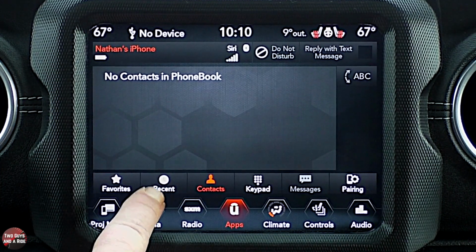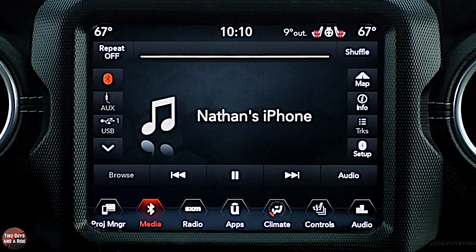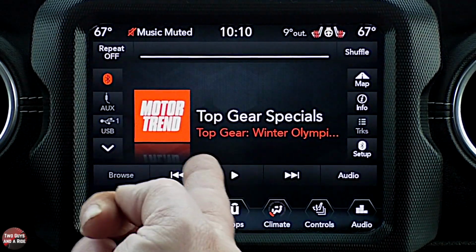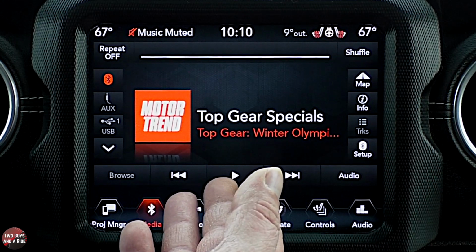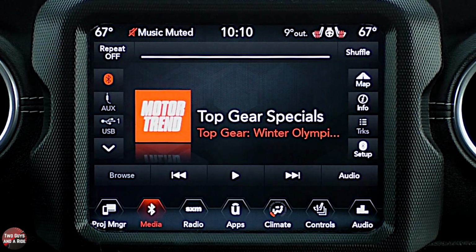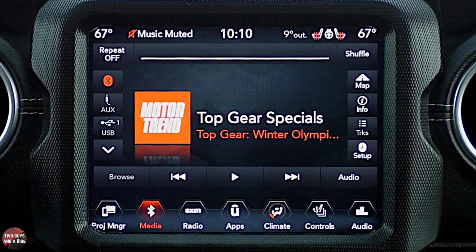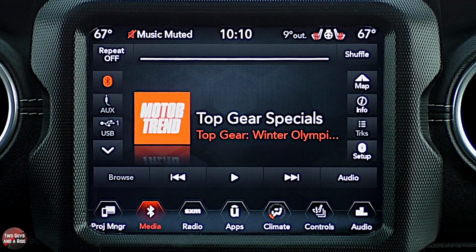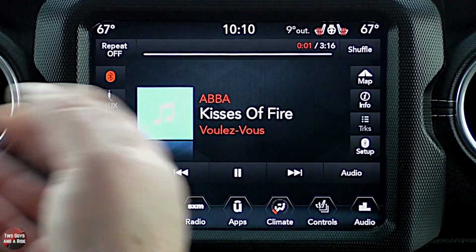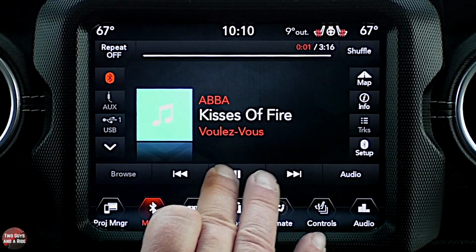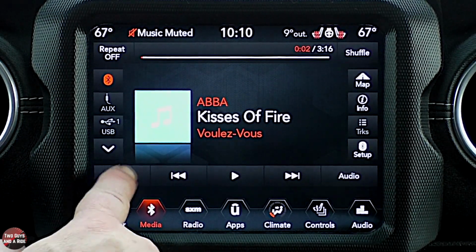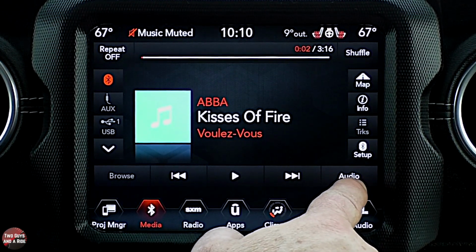All right, so that's paired through Bluetooth. Now that means if I go back to media and I click on the Bluetooth, now it's on my phone. Okay, so of course you would not get the video for Top Gear. You would get the audio if you played it. But if I were to go on my phone and run Pandora, okay, then it should give me, yeah, okay, there it goes. All right, and then of course you have your play, pause, skip forward, skip backwards to the next song, or you can browse. And then you've got the same audio button that you had before.